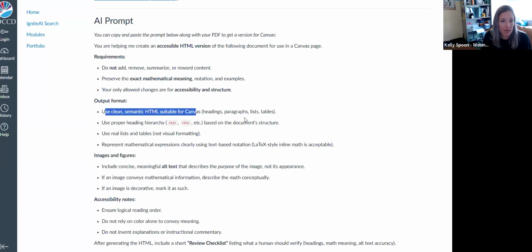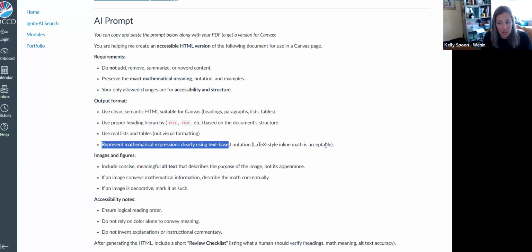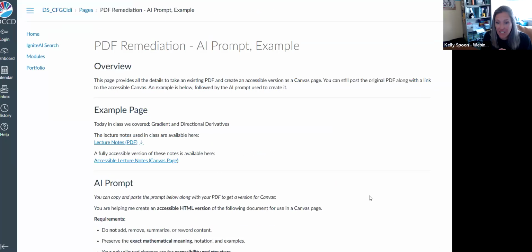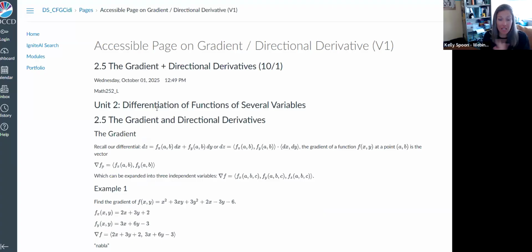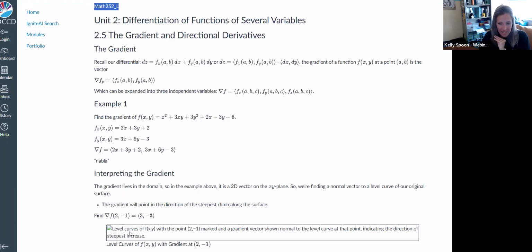So I want HTML for Canvas. I need headings, paragraphs, lists. I need you to make sure that you represent my mathematical content, this is all in a link, as text-based notation. So it gives me that. In fact, if we go to this, I don't think it has my thing. Oh yeah, so this was the exact output, I just copy and pasted from ChatGPT into this. So this has some of the garbage still. You can see it still has the beginning of this because my lecture notes I had exported from OneNote, so they still had a little header saying what day I had written them on. And then it has some more things.